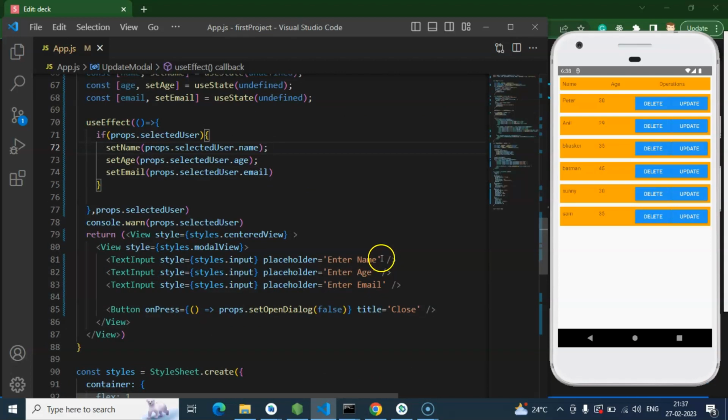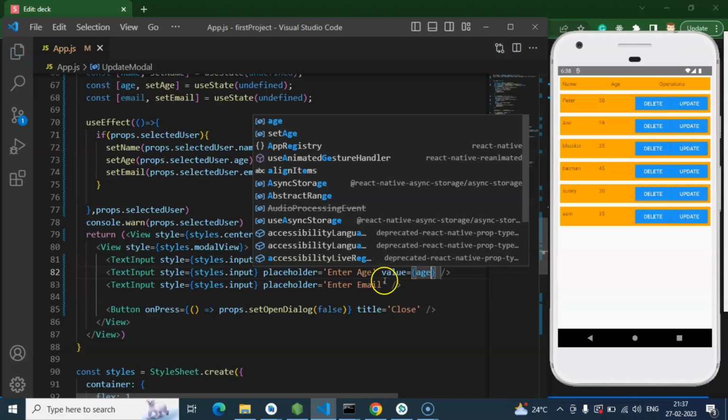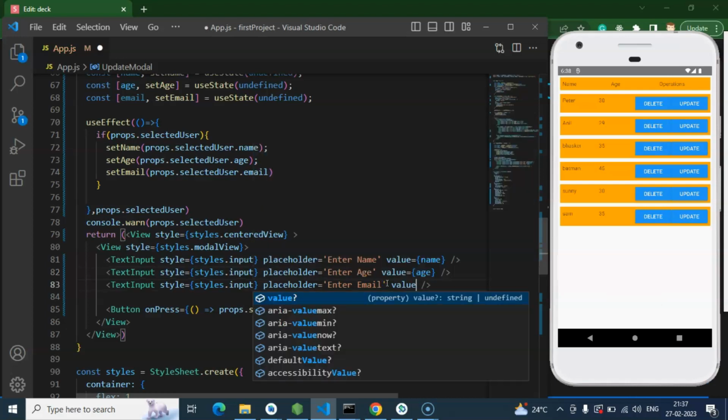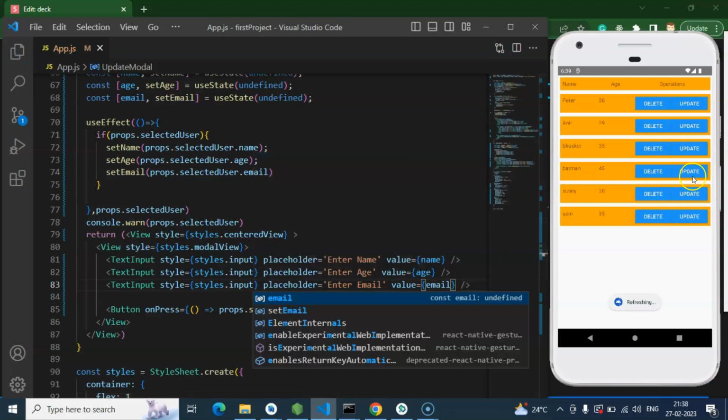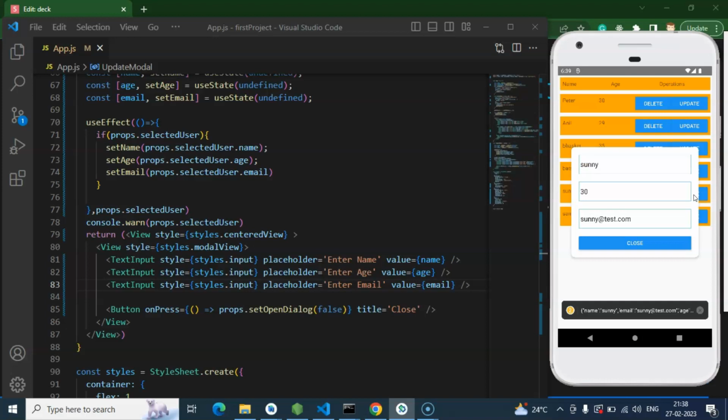Now the last thing is, we can bind these states with the value. So let me put their value, and it could be, let's say, the name state. Value for the second one could be age, and for the last one the value is the email address, right? And now if we open, let's say, Sunny there, then you can see that the old data is there.